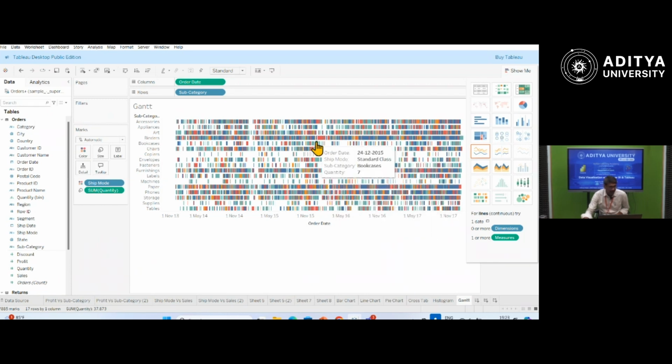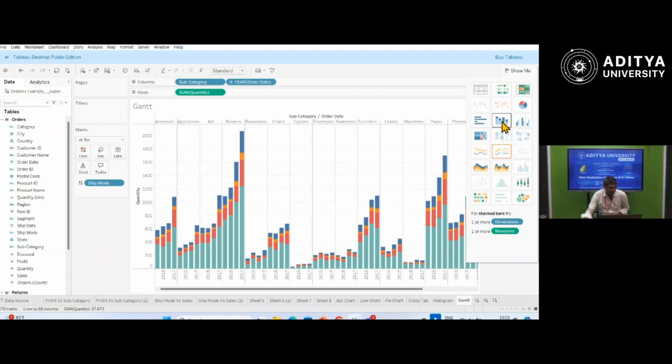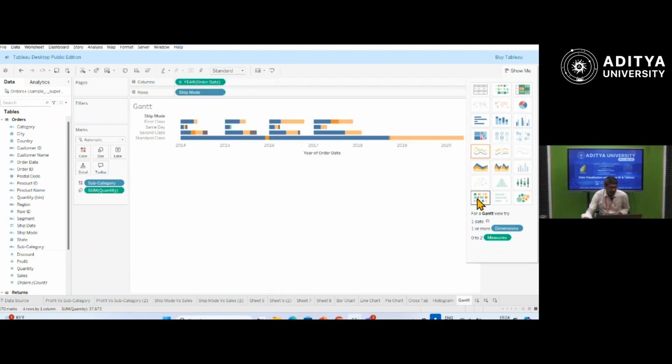This type of information, if you do it using any of the charts other than this, you can't get the clear information date to date. You can get it year wise. So that is why we have gone for the Gantt chart here. And you need to add quantity etc. so that it will be helpful for us. Fine.